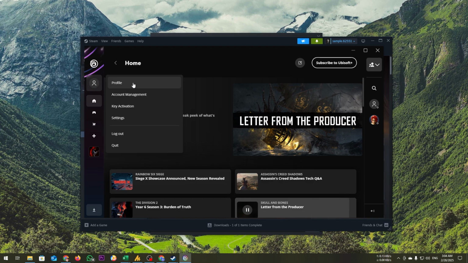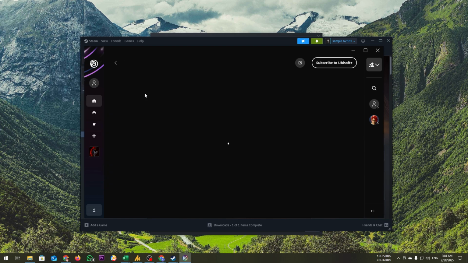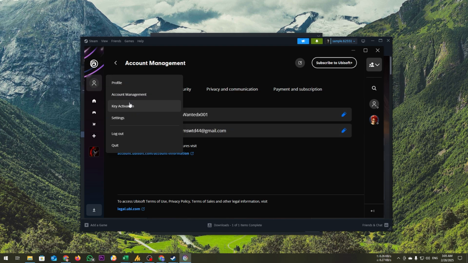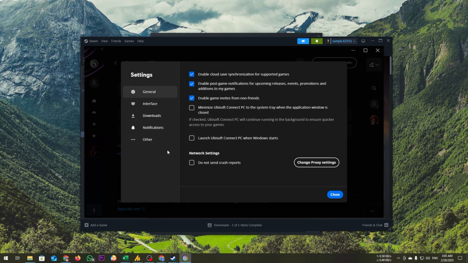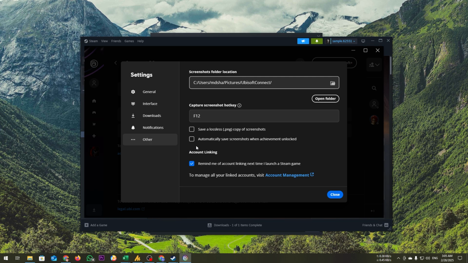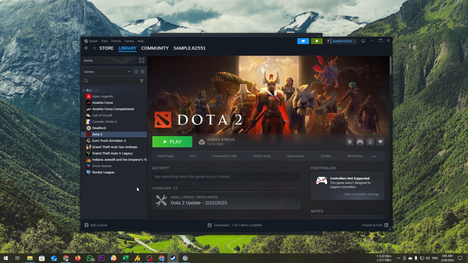Click on your profile icon and go to the settings. On the left menu, select Other and enable Remind me of account linking next time I launch a Steam game. After that, close Ubisoft Connect and exit Steam completely.